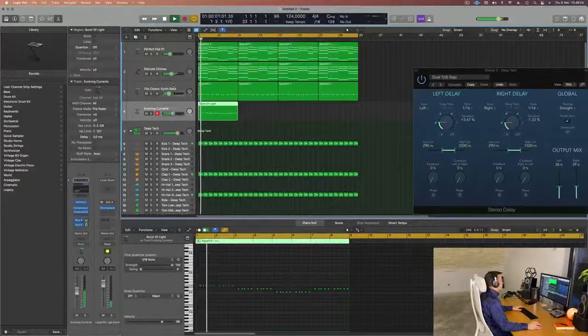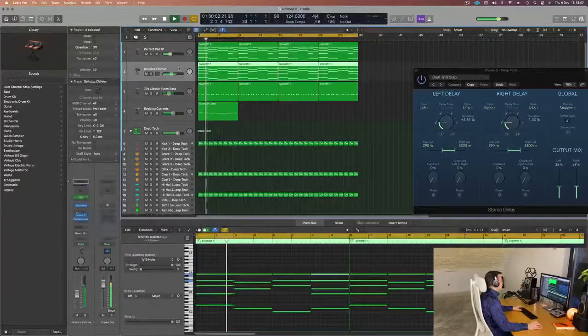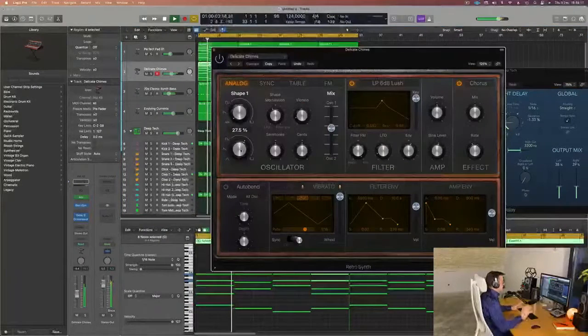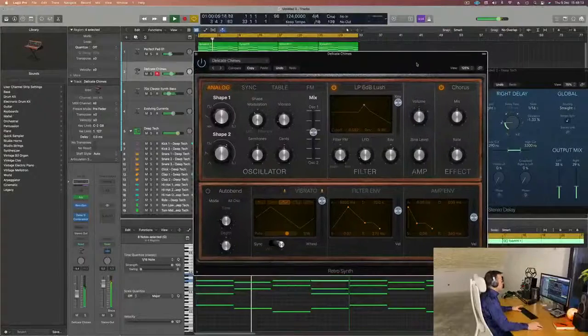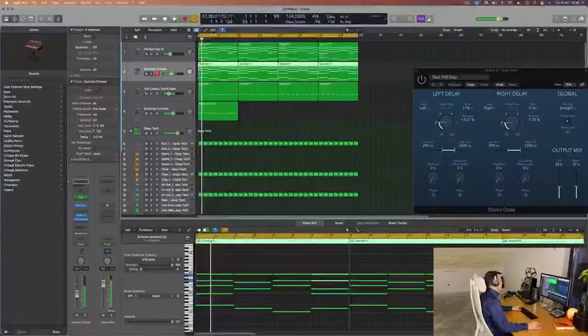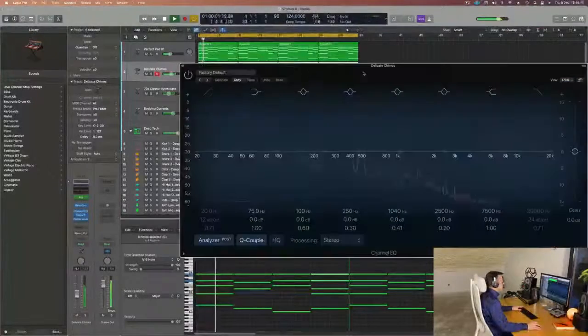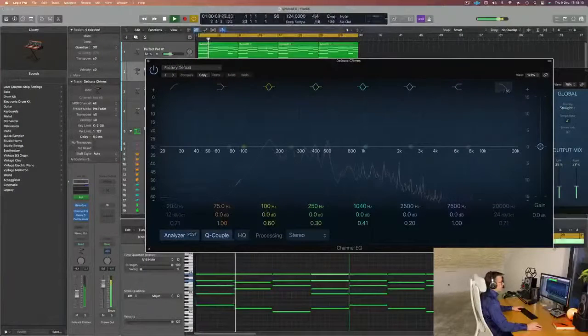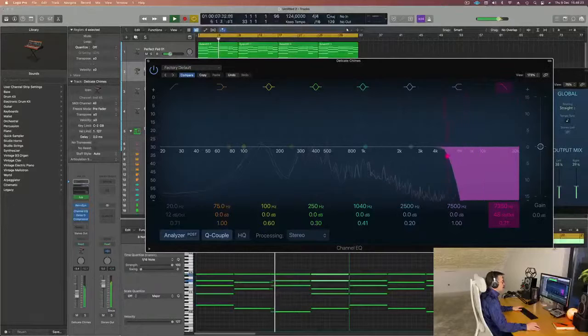Then I'm gonna go into my arp. However, the filter I have on the synth itself is a bit too much. So what I'm gonna do is I'm gonna filter it with the EQ, not to remove the character, because I really like the character. Don't want to touch it too much, so I'm just gonna cut the top here, so we can mix this properly.